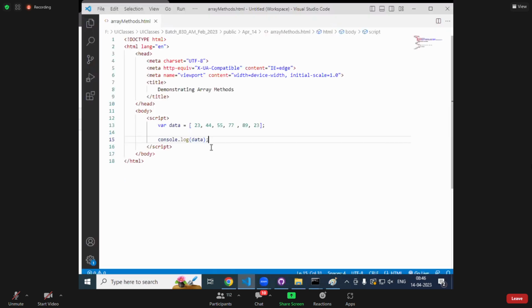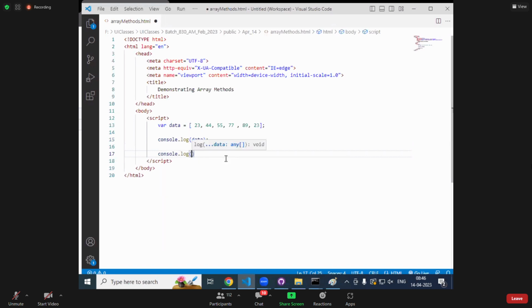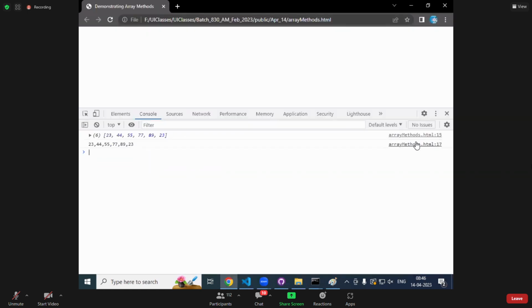On the top, I have console.log data dot join method. There is a predefined method called the dot join method. What is this join method going to do? The join method is going to combine all the values of an array and make it a string, comma separated. Whenever you say dot join method, it is going to take all the values and combine them with a comma separator by default.